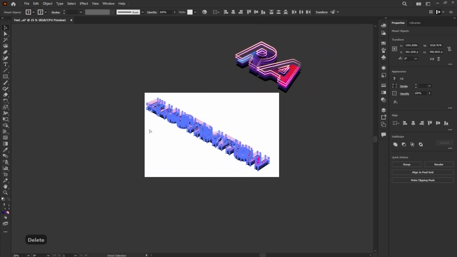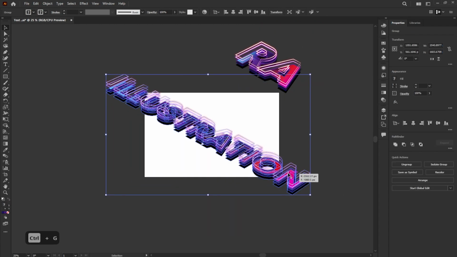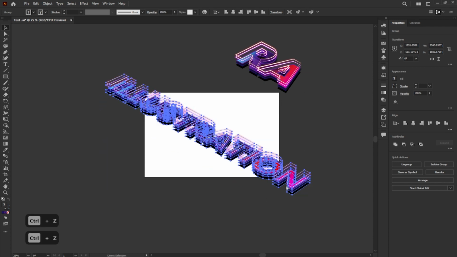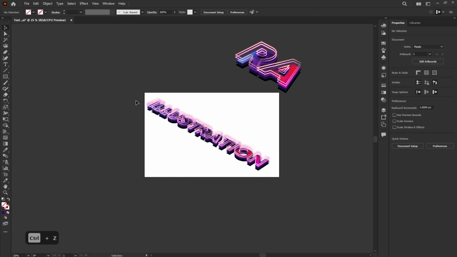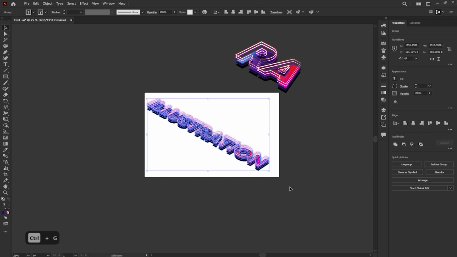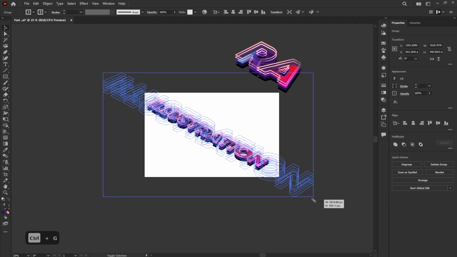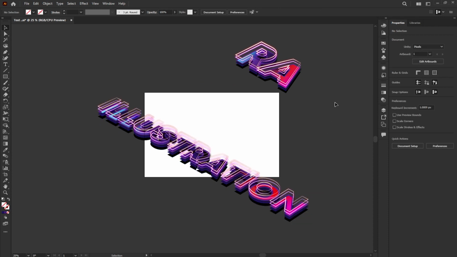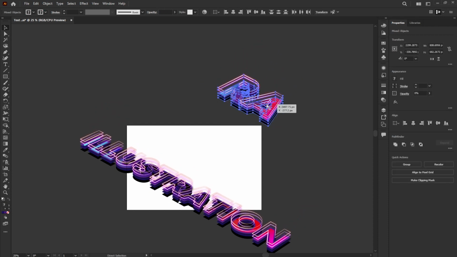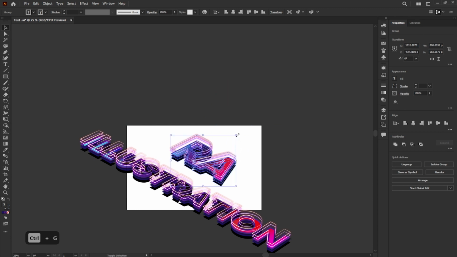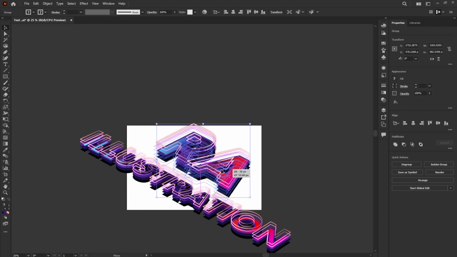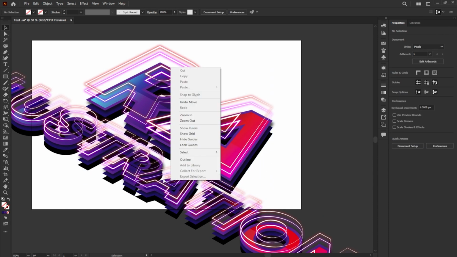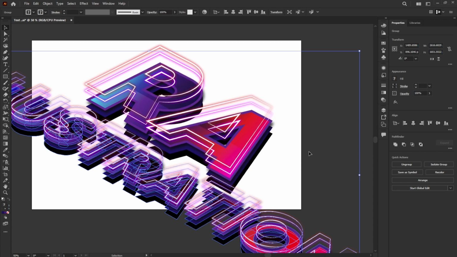Now, let's group and position the work. We neglected to select a part of it. We press Ctrl-Z to undo, select them all again and group them. Enlarge your work proportionally with the Shift key. Good this way. Now, let's position it. Select the illustration. Right-click, Arrange, Bring to Front.